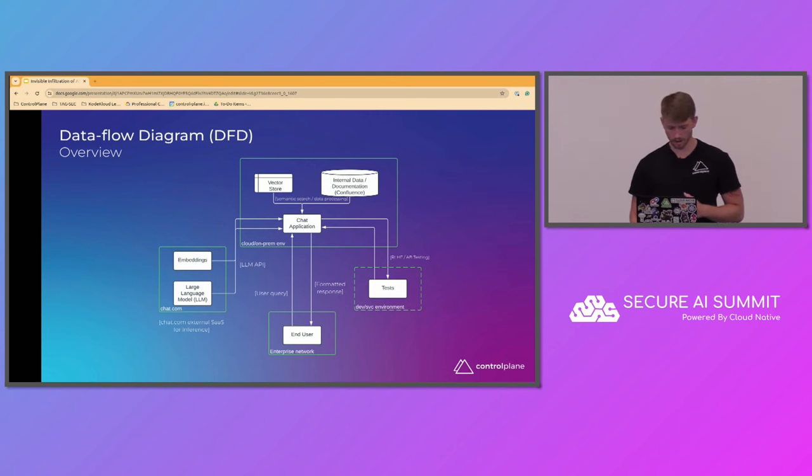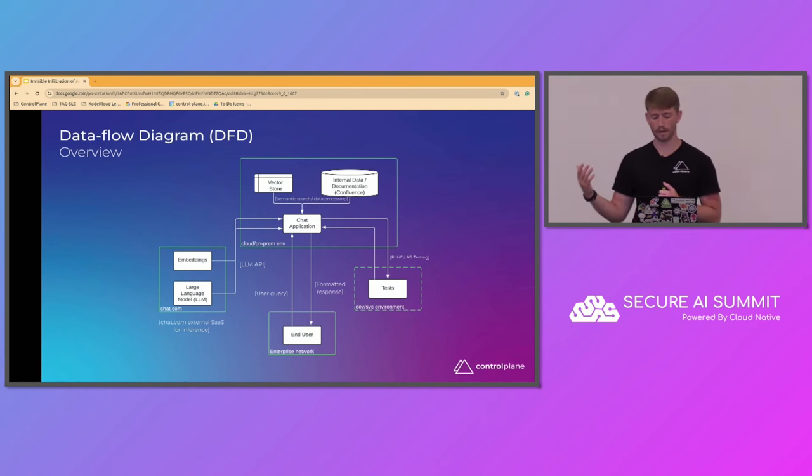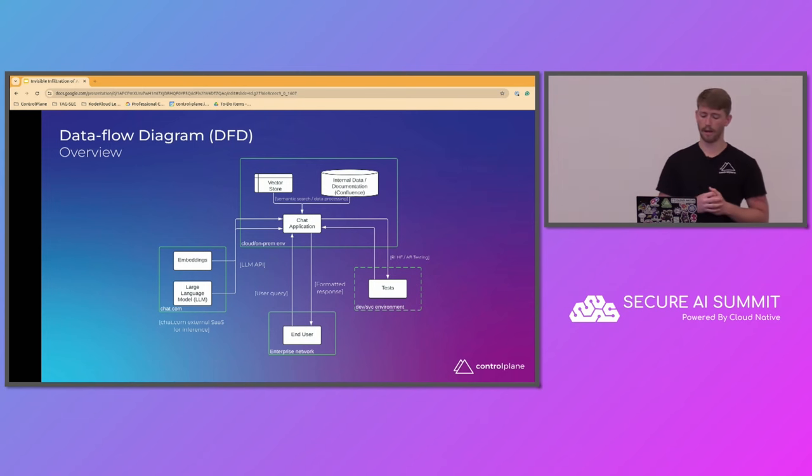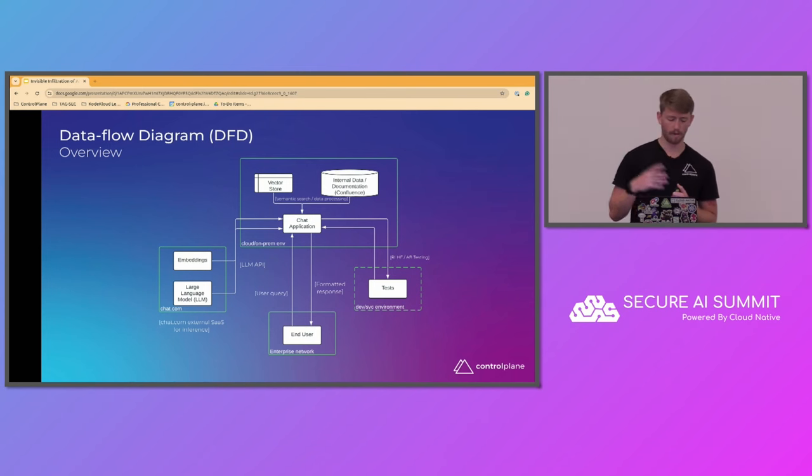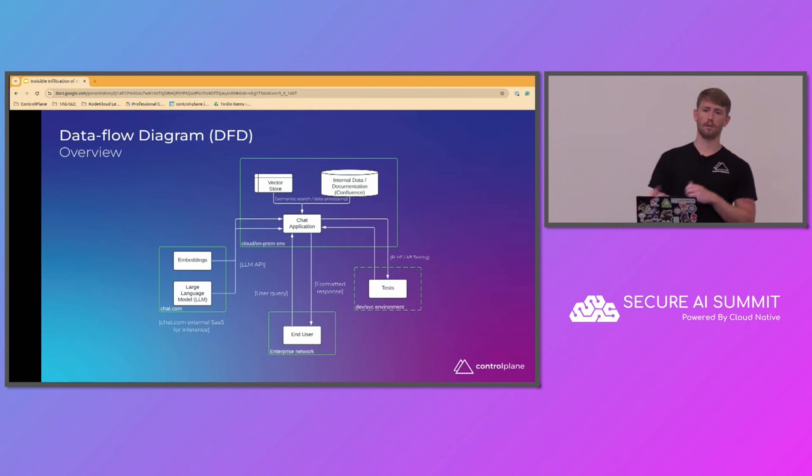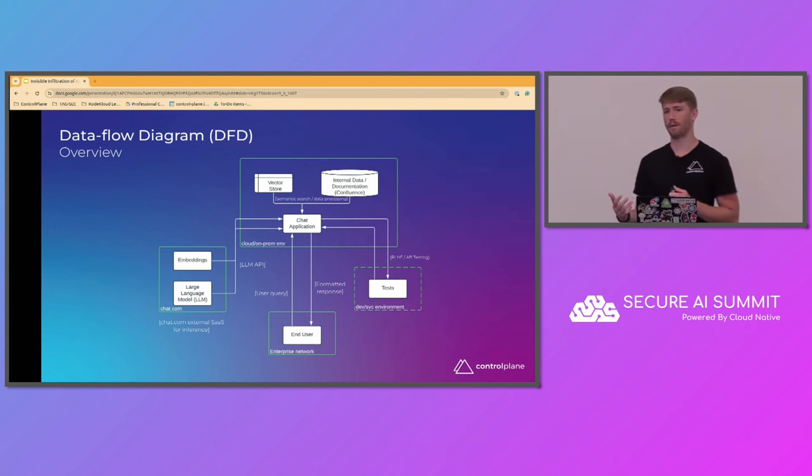So a little more detail of what's going on here. The user query is sent into the chat application itself, and then semantic search and data processing happen between the internal data repository, in this case Confluence, and the vector store behind the chat application. And then from the LLM API connection to the external SaaS inference, that is where the model is held, essentially. So that would be an external inference of the model.